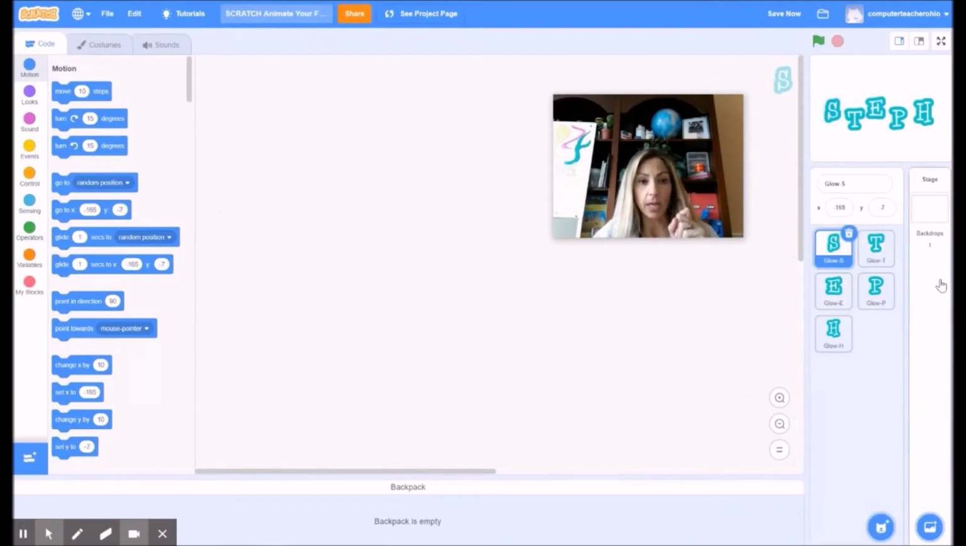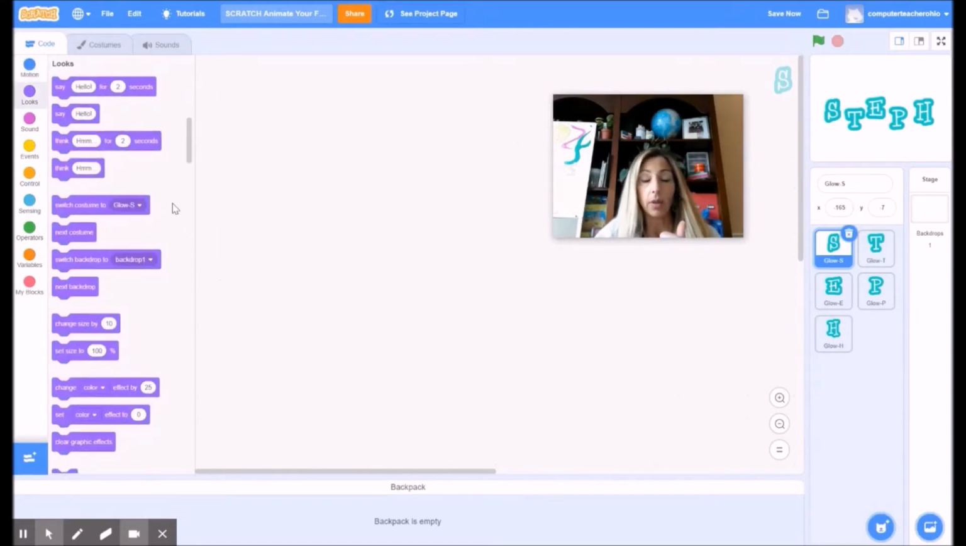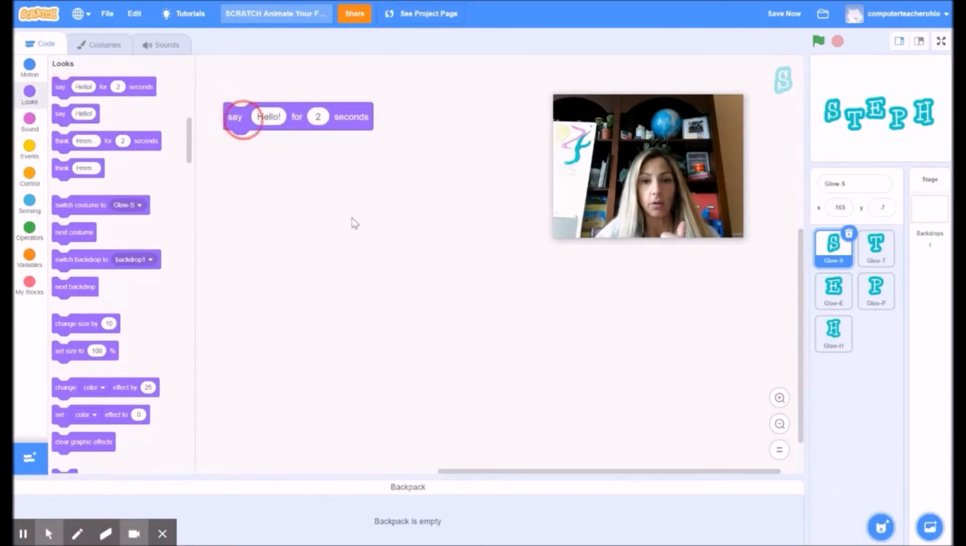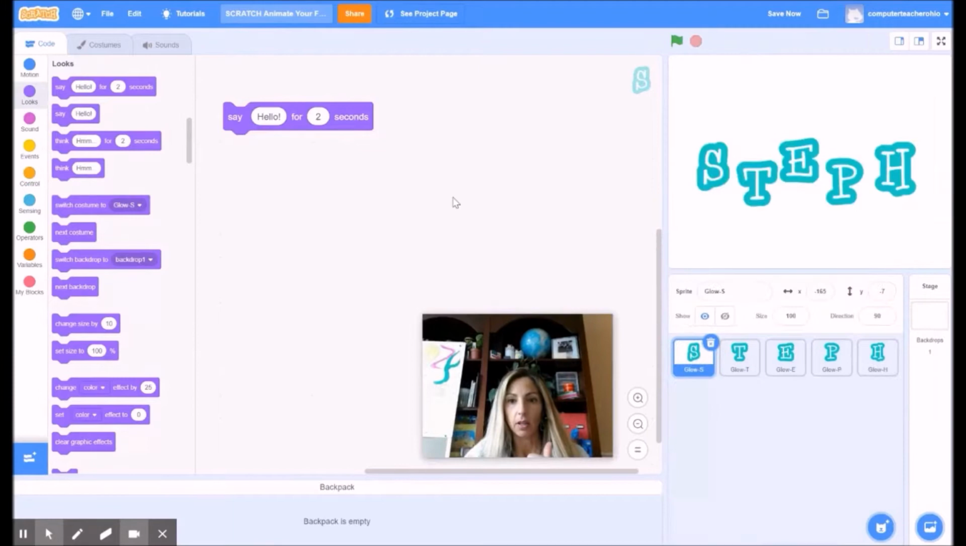I'm going to go ahead and pick the first letter of my first name, and that's where I'm going to add some coding. So I am going to say when I click on this piece of code, it's going to perform the code that I am telling it to perform. So let me drag out, say hello. So when I click on this, my S says hello.